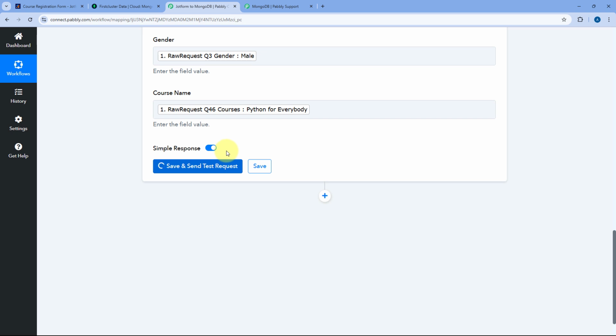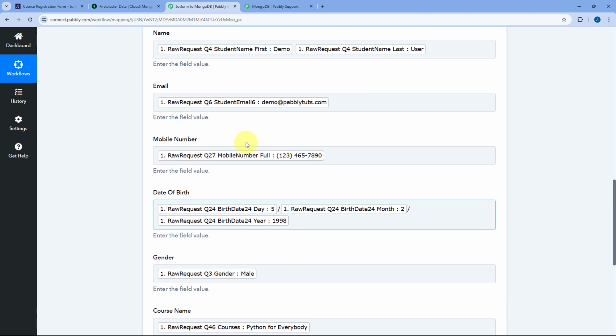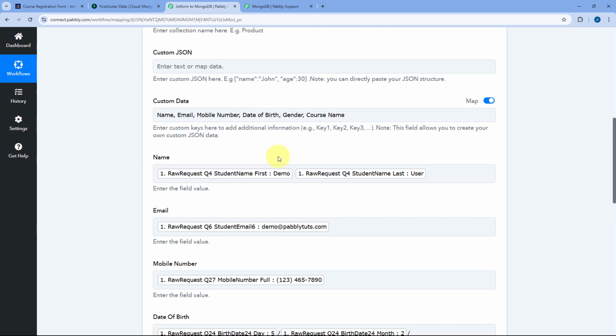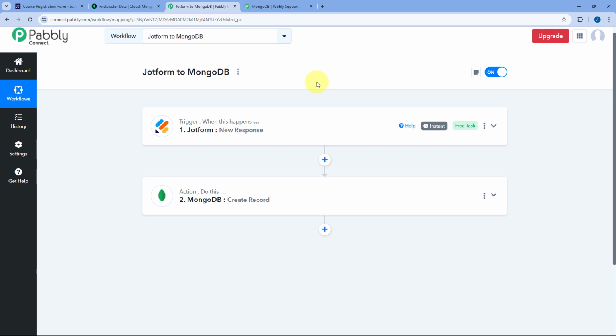And as we click on Save and Send Test Request, here you can see we are going to receive some response over here. And the response is received. And this response seems to be a positive response to us. This response shows that the data which we have mapped over here, basically the form responses which we have received from Jotform, is now added in our MongoDB database.